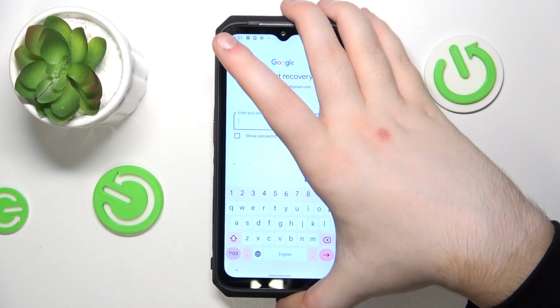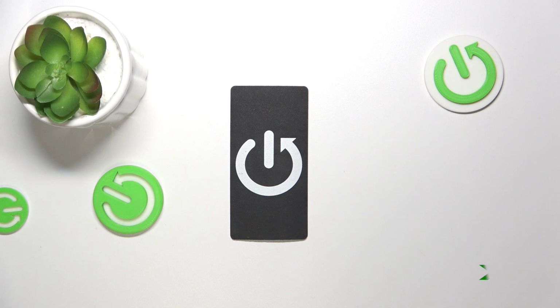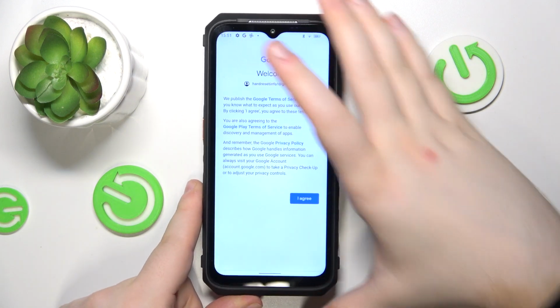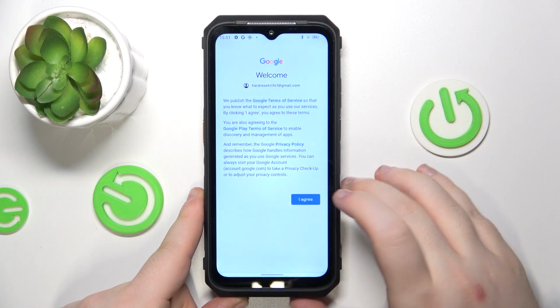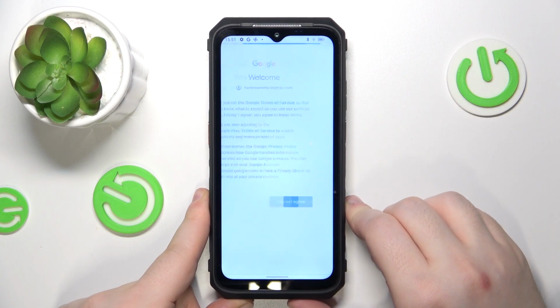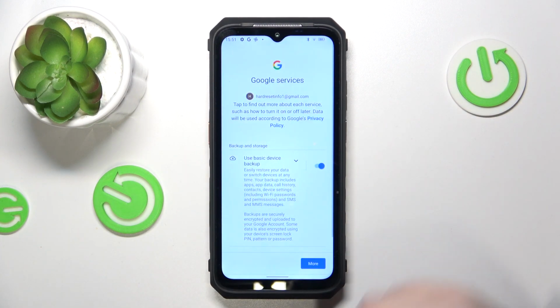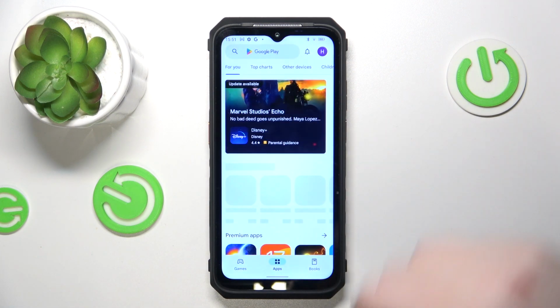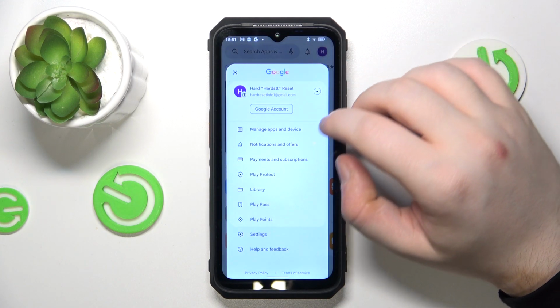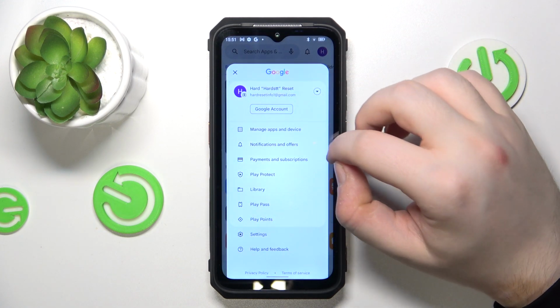and you can type in your password. And now you can click I agree. Now click more and accept. And now you are logged into your Google account again and parental control is off.